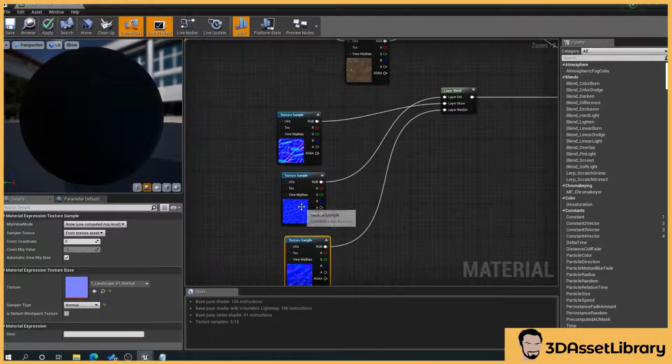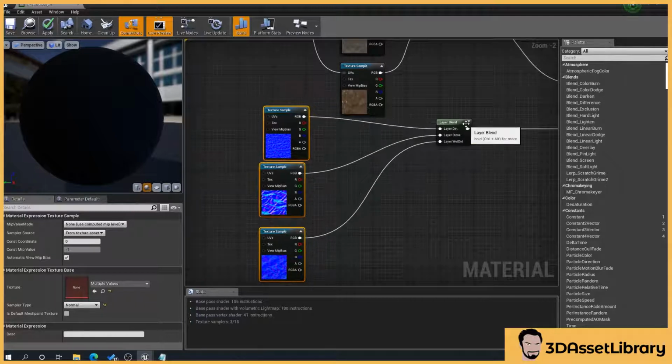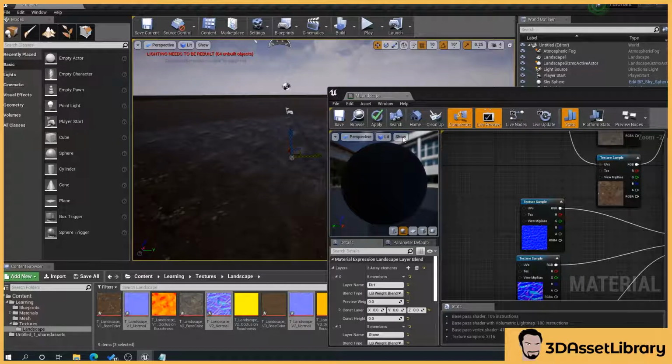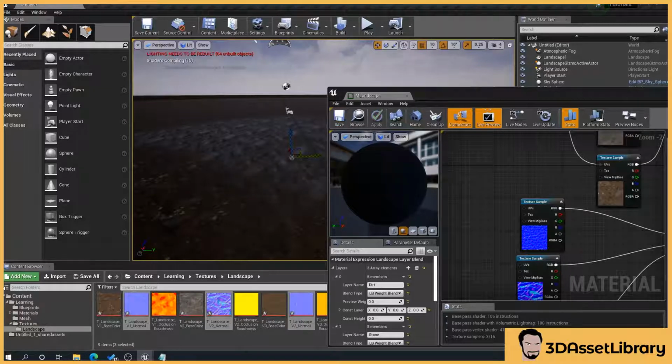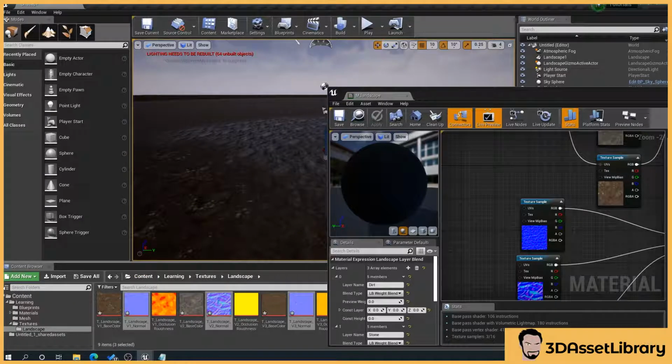and rearrange them so they're neat. And now if we press apply, we should get a little bit of our normals going on here. There we go. You can see in the rock there that it's now got a little bit of detail in it, and same with the stones and that.